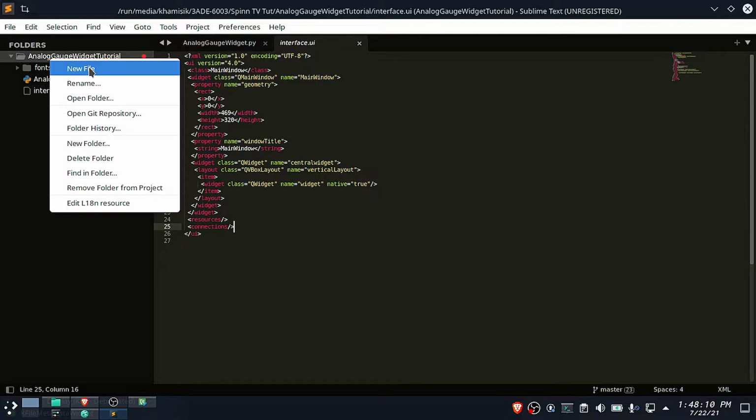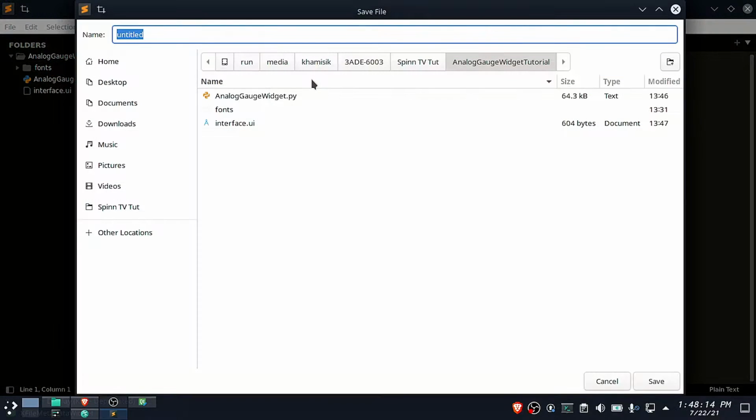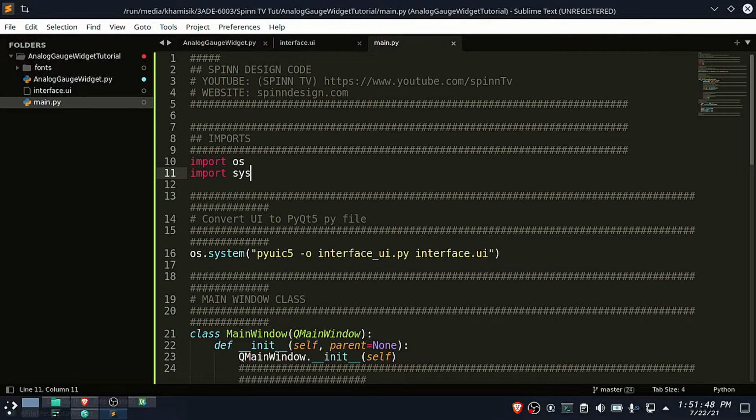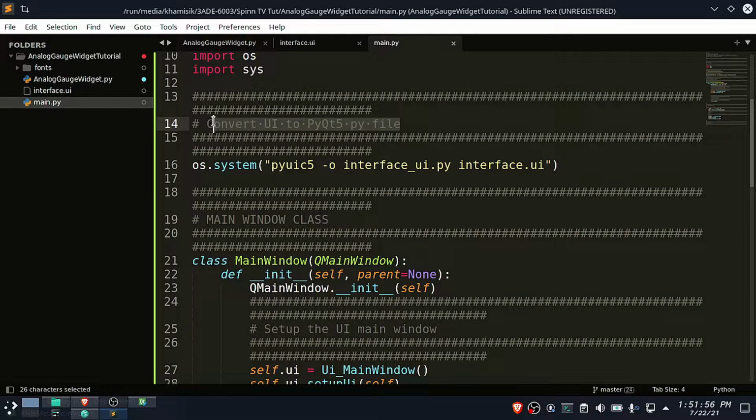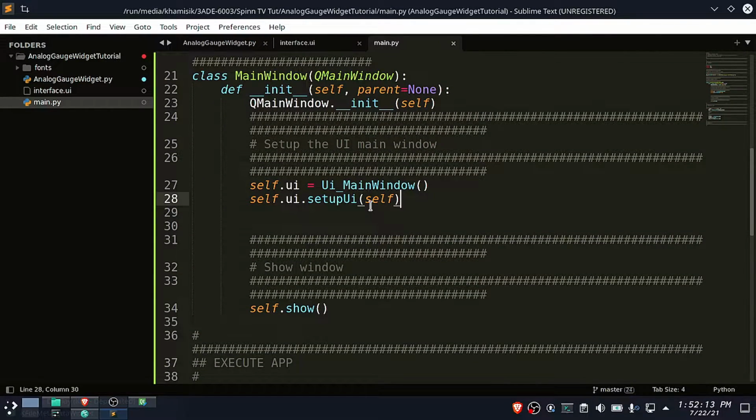Now let us create the main Python file. Inside the main Python file, we will import the required modules and add a command that will convert the UI file to a PyQt Python file. Then finally add the main window class.